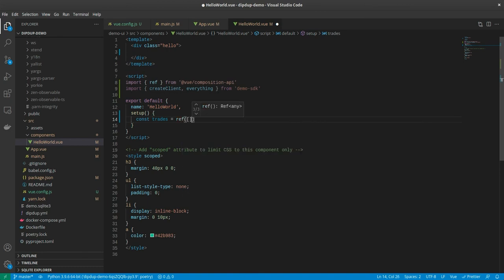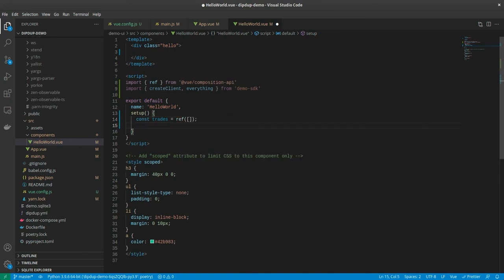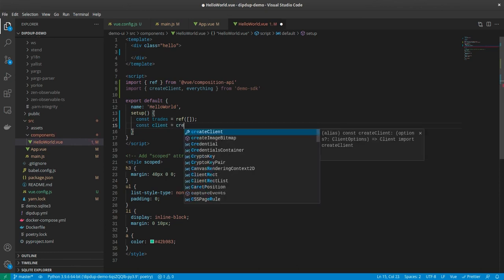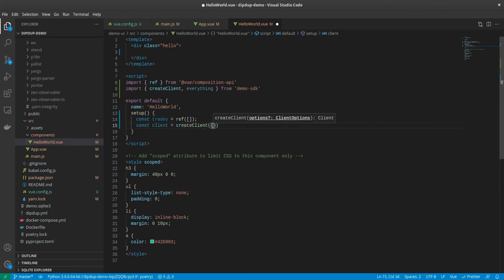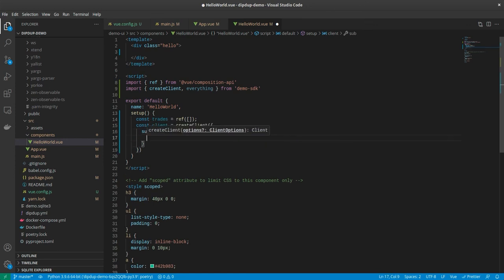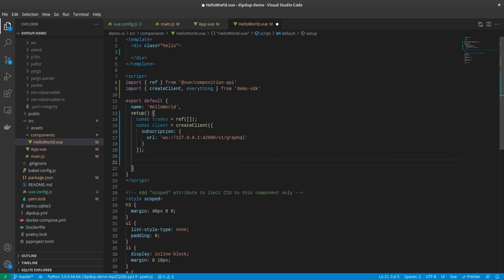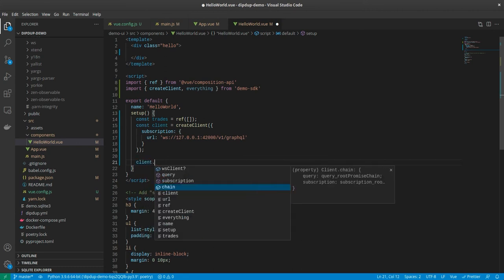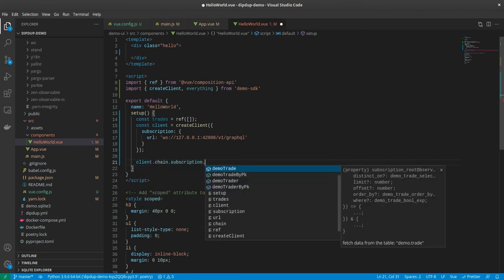This is the place where we are creating an instance of the client to interact with our API. Note that we are specifying a WebSocket endpoint, which is basically the same as the HTTP one, but the scheme is WebSocket instead of HTTP. And now we can use this client to make both queries and subscribe to updates.